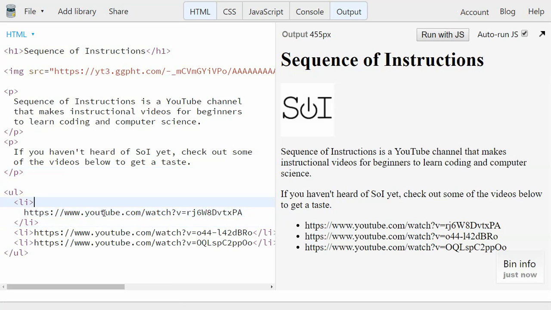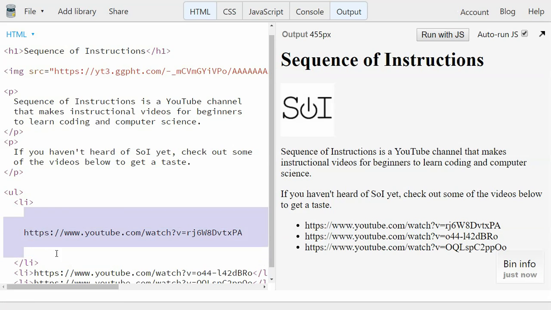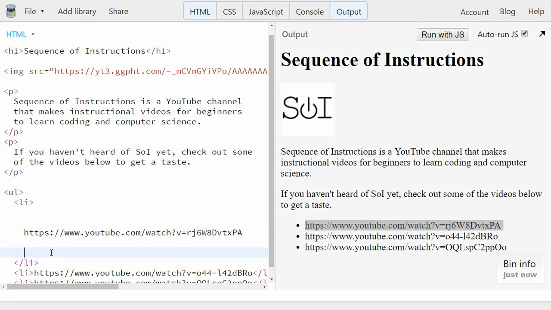I'm going to break this into another line because we're going to be using a new element. Again, it doesn't matter how many spaces you have. HTML only cares about whether there is any white space, and it reduces it to 1.